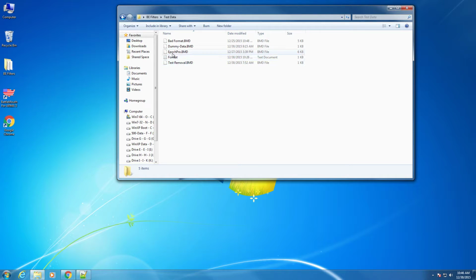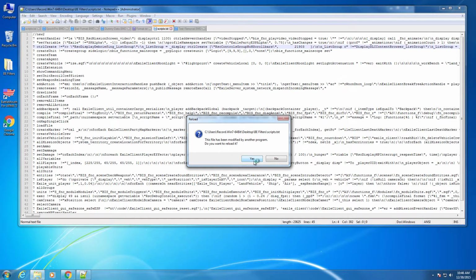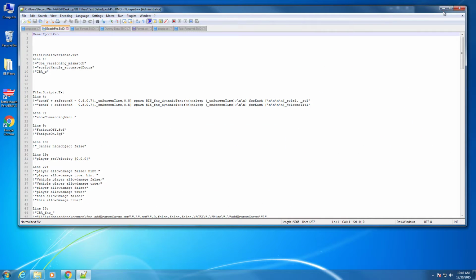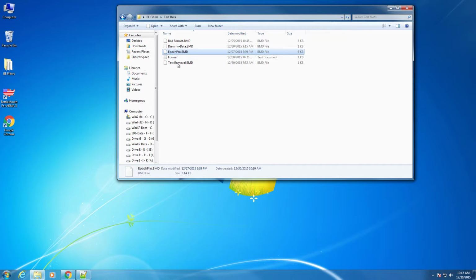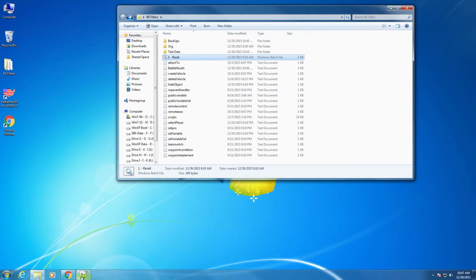Now just to show you a real world example, over here, what I'm going to do first is I'm going to reset my data here. Open this up, it's going to say that.